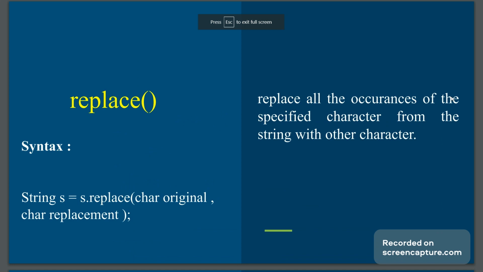It is used to replace all the occurrences of the specified character from the given string with another character. Now, if you can remember, many times we need to find a particular word and replace that word with something else. In Microsoft Word, we have seen that application. When we press Control F, it shows two tabs, find and replace. So it is asking what you want to find, and second, what you want it to be replaced with. And there are buttons like replace and replace all. Such kinds of applications make use of the replace function.